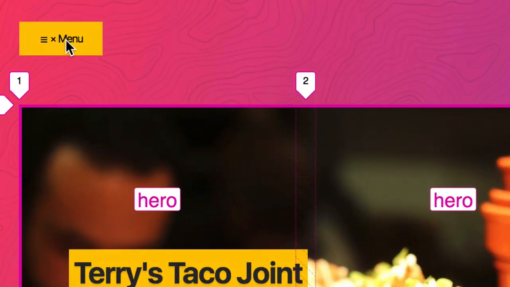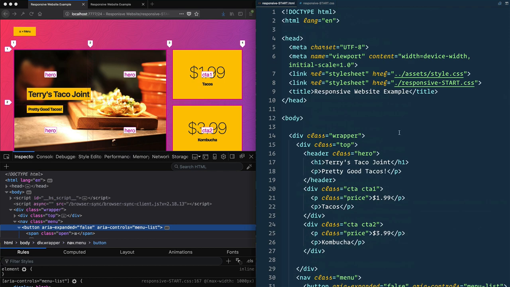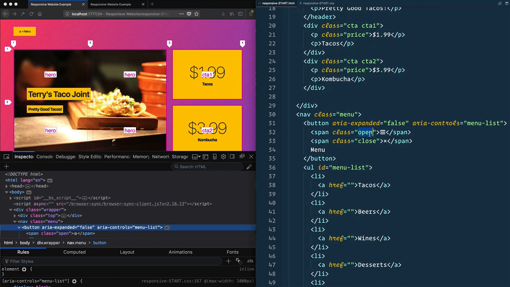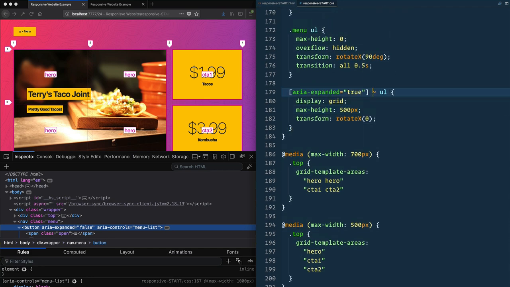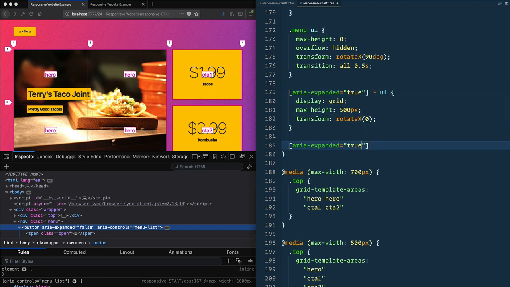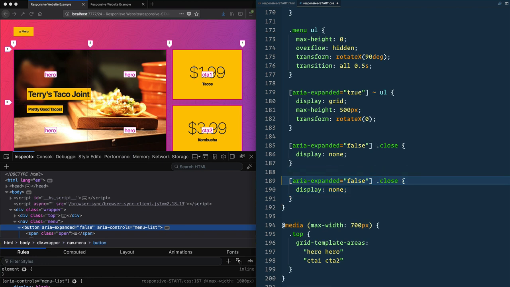The other thing is that this X value here, we need to hide and show that. And if we look at the HTML values, we have spans inside of them with a class of open and a class of close. So we'll go right here and we'll say, copy this. When the aria-expanded is equal to false, the close span inside of that will be display none. Good. That just hid the little X right here. And then when the aria-expanded is equal to true, the open will be display inline-block.